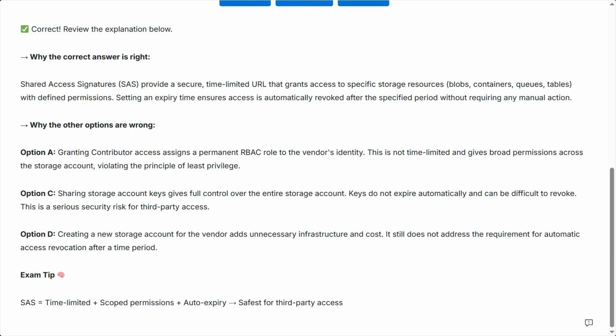Option D, creating a new storage account for the vendor adds unnecessary infrastructure and cost. It still does not address the requirement for automatic access revocation after a time period. Exam tip: SAS equals time-limited plus scoped permissions, auto-expiry, safest for third-party access.